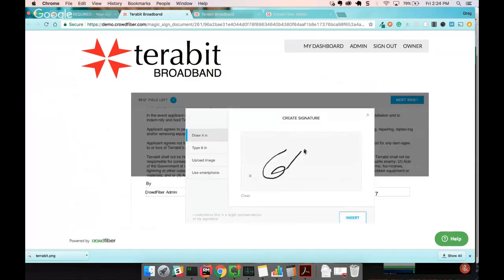They can scrawl their signature. There are other ways they can actually type it in if they would prefer that, and choose a font. And these are still legally binding. These are all acceptable as legally binding methods.